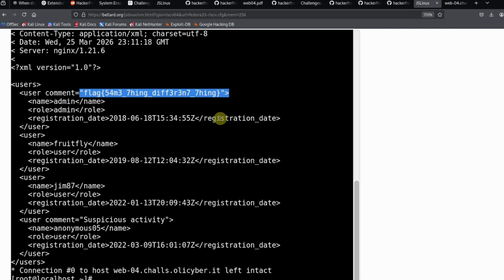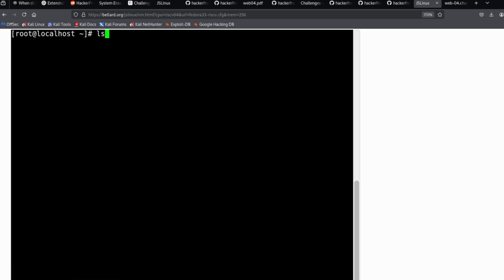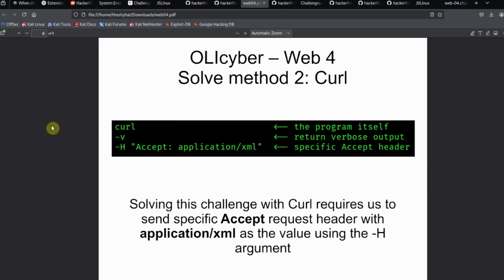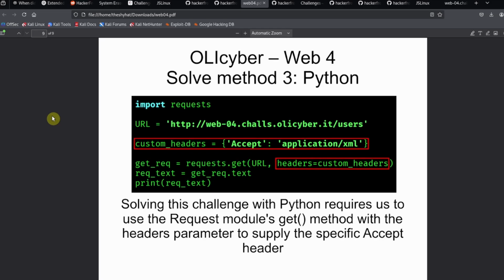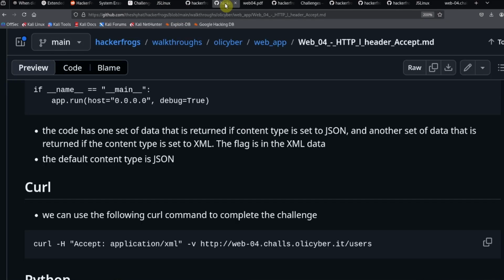Okay, so the last thing we're going to do is show you how to do this with Python. Let's get our Python script, but before that, we'll talk about what changes. Solving this challenge with Python requires us to use the requests module's get method with the headers parameter to supply the specific Accept header. It's very similar to the Python script for the previous challenge, except we're sending the custom header Accept: application/xml instead of the X-Password one we did for the last one. We'll grab our code and then run it.